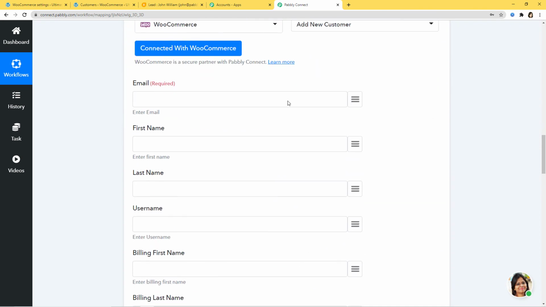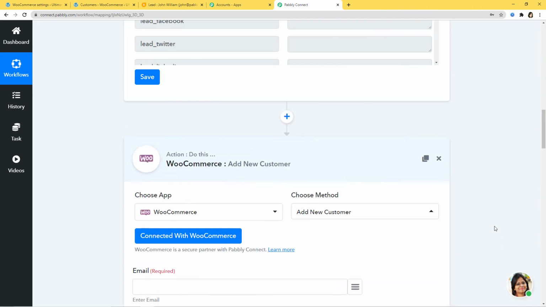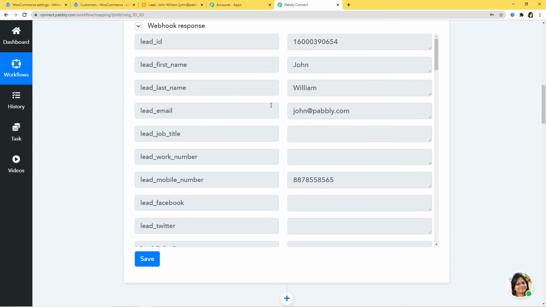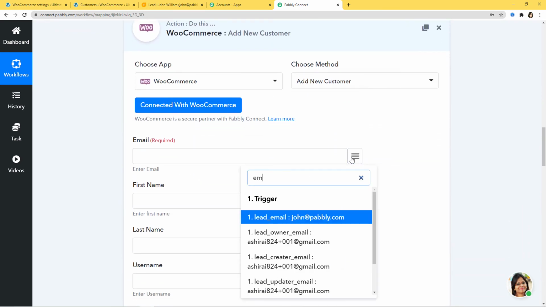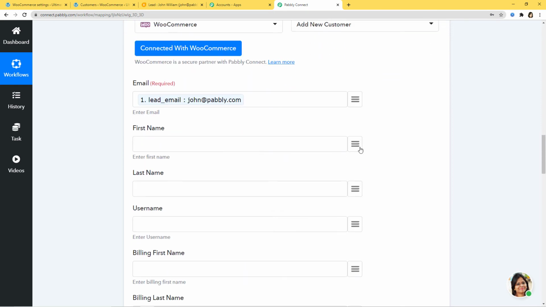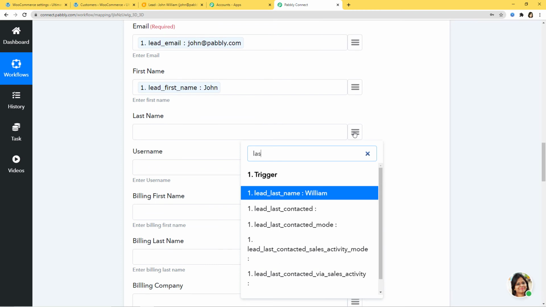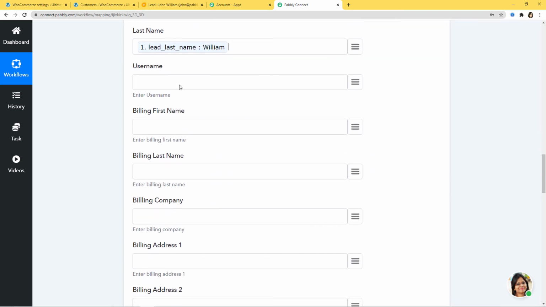Okay, so now you can see some empty fields over here. So we are going to fill the information that we have got from our webhook response. So we'll just map the details. Email. Let me enter the email here. First name, John, last name, William. Username, if you want, you can just put it. I'm not putting it.